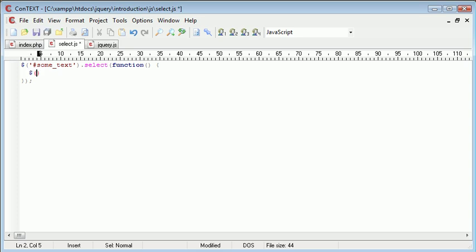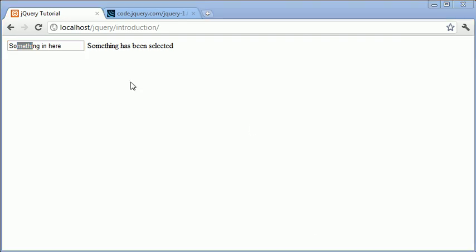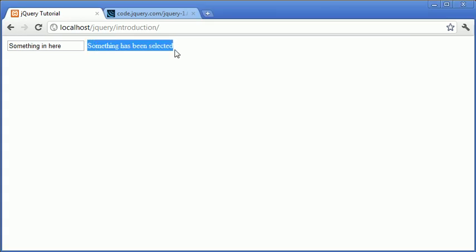So obviously this is just an example. We're going to reference sum_feedback, which is our span, and we're going to apply some HTML to this span using the html jQuery function. So inside of here, we can just type something has been selected. Let's return to our browser and refresh the page, and let's type something in here. When we start to select something and then release, you can see that something has been selected. So we've created the event handler and successfully relayed some information to the user.